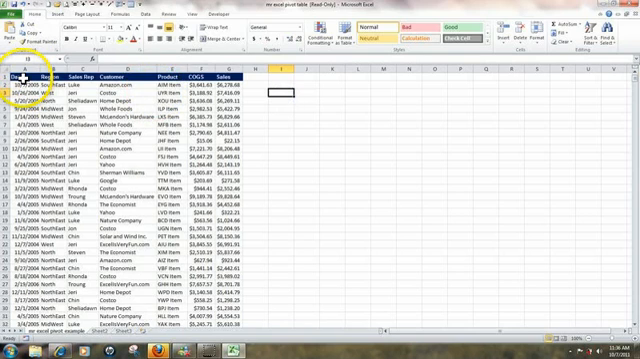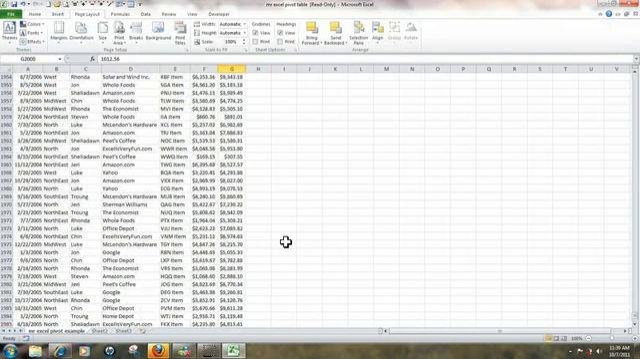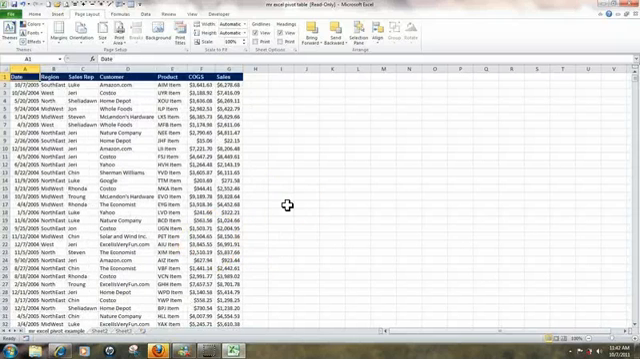Looking at this table again, we have our headers running across. They're commonly known in database talk as field names. The rows beneath those field names are our records.